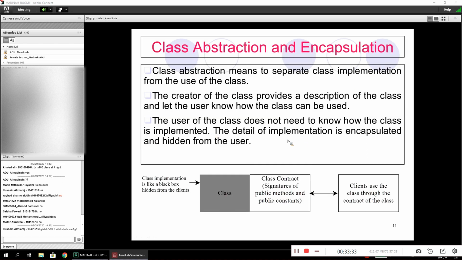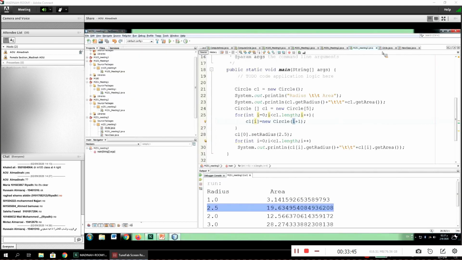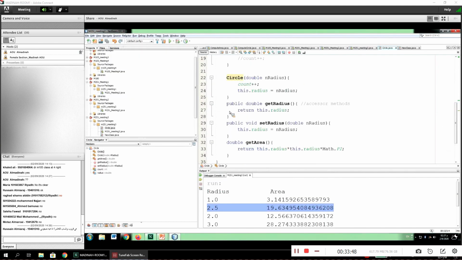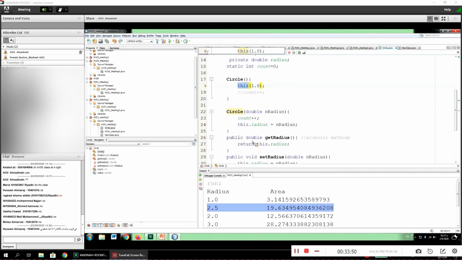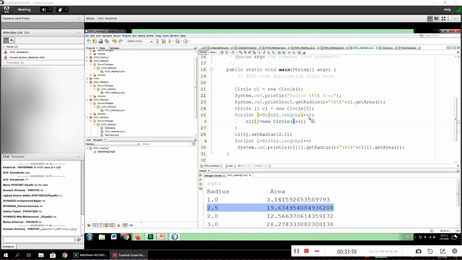Okay. Class abstraction and encapsulation. See, till now we write a separate class and a separate main method. This is what we call class abstraction and encapsulation. So if you see here, we have a separate Circle class where we have private data and public methods, constructor, okay, and we have the main method separate where we create objects and use the class.